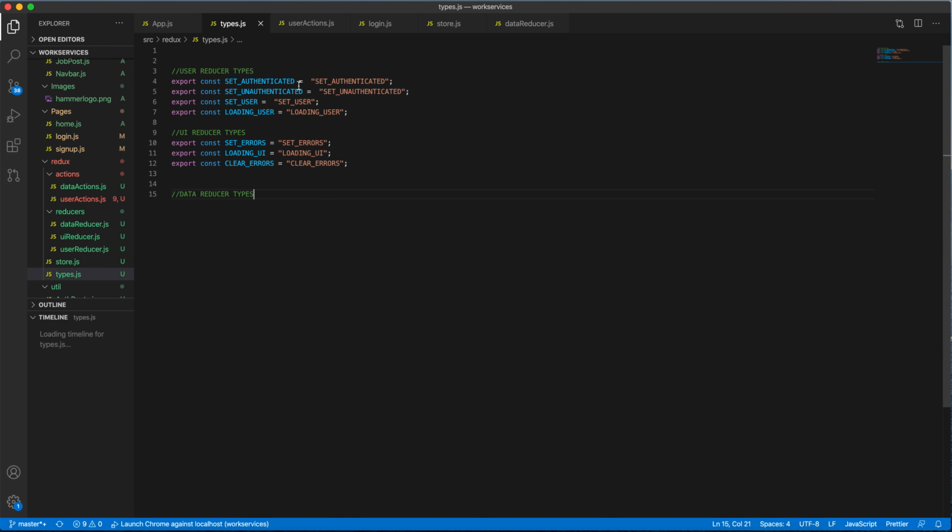Okay, we'll come to types.js. This is just set up so when we're using these we can't get them wrong. It'll alert us that there's an error, as opposed to when you just have a string, it could be a little bit incorrect and will screw us up there. So do all these ones like so.